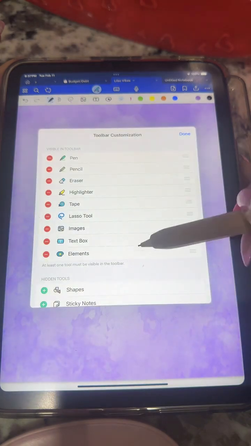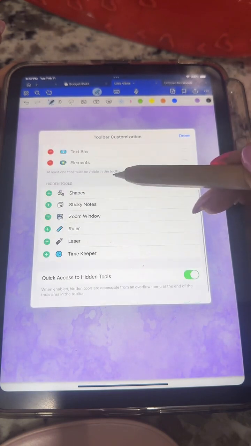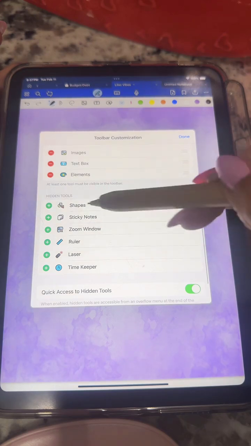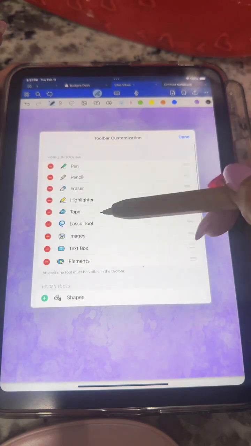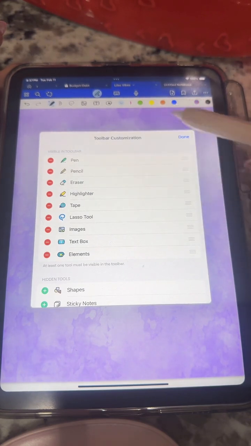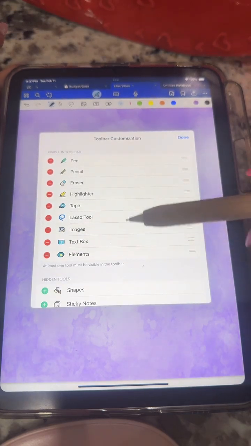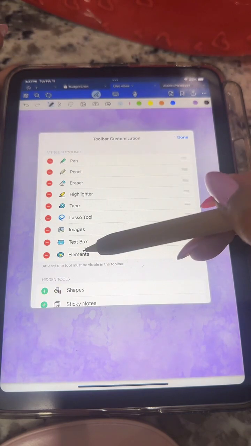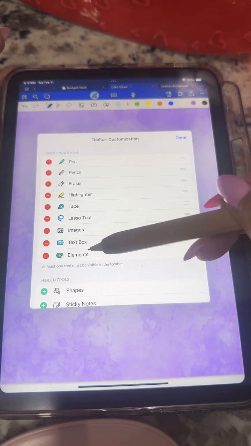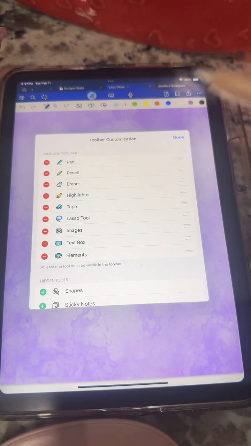And then when you go there, you'll have all the tools available, and then you can erase whatever you don't need. So the hidden tools, I have all of these. And then in my visible toolbar, I have these. These are the ones I use the most, so those are the ones I'm going to put in there. Now, if you don't use elements, you can take that out. I use elements because I showed you guys in the last live how to save certain elements in here so they're always there for you. And then the rest is self-explanatory.